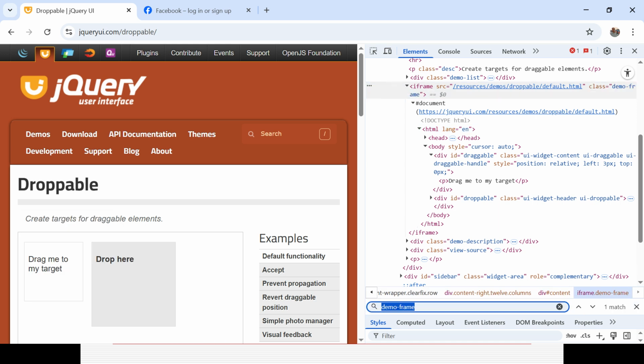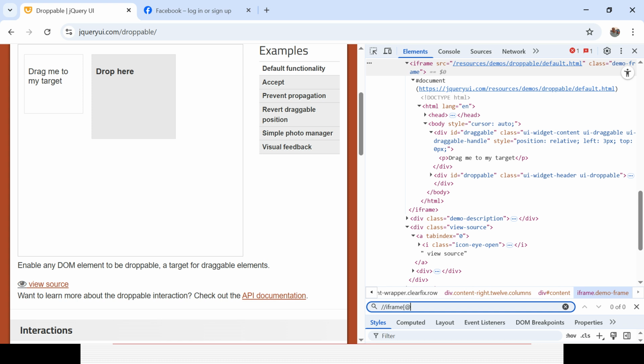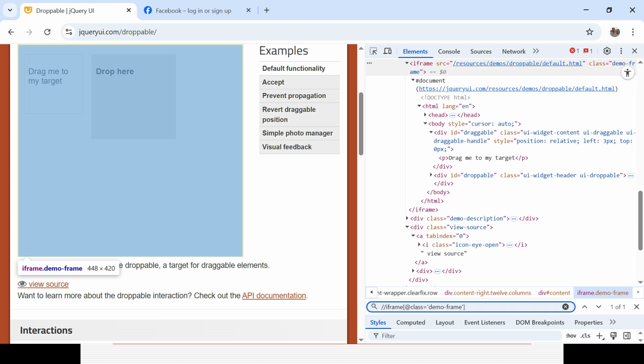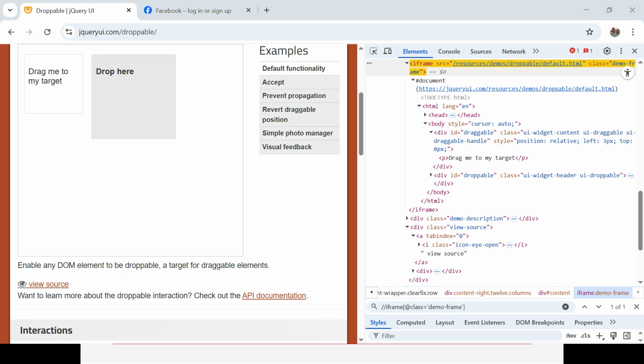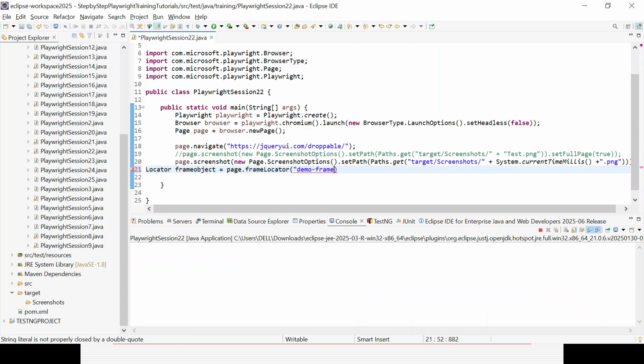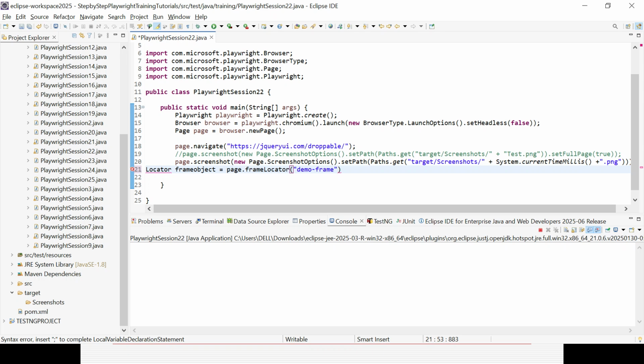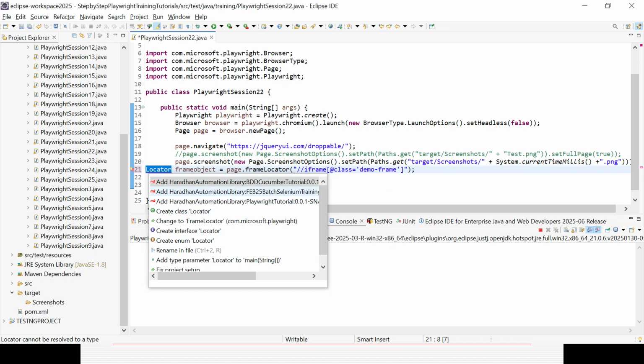So we can create an XPath here for this element, //iframe[@class='demo-frame']. You could see 1 out of 1 element is being displayed, the whole frame section is displayed. So I can use that here within the double quotes. This is the XPath I am referring to, to identify the frame element, right? So I need to import that locator from the Playwright package, and change it to FrameLocator.